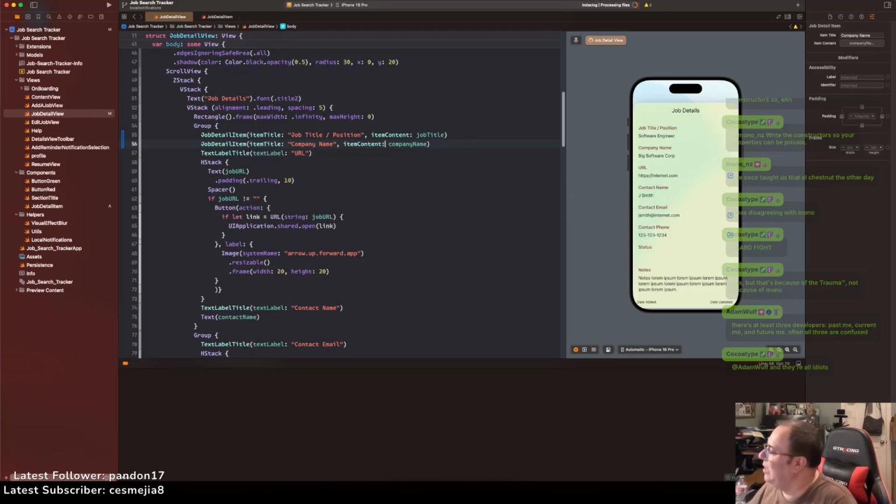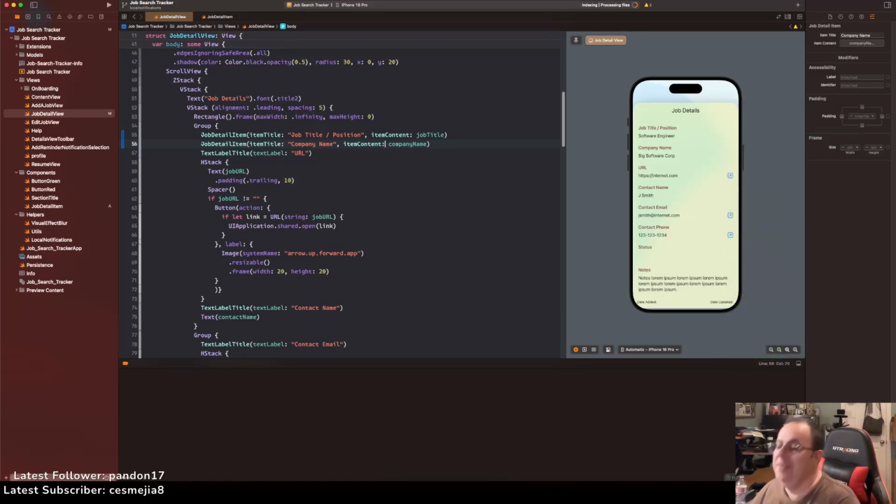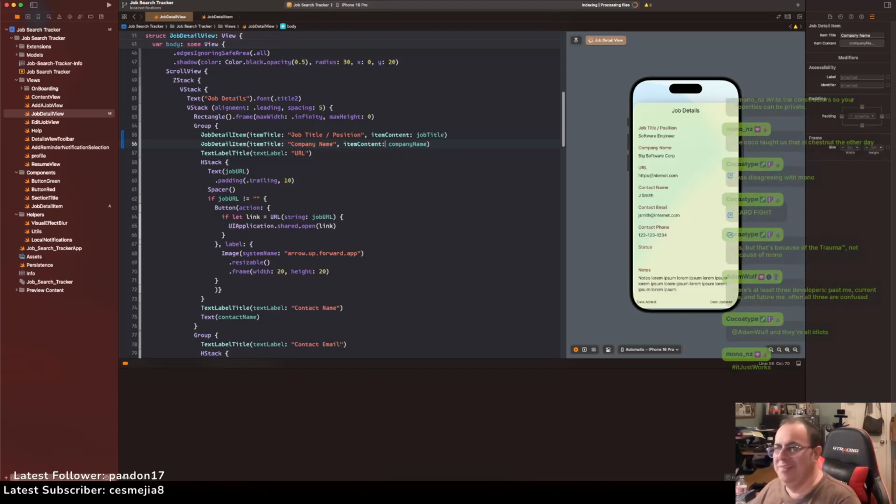There's at least 3 developers, past me, current me, and future me. Often all 3 are confused. Adam Wolf, buddy, you nailed it. You know, and I've heard that even in a parallel universe, the me has a problem with it. If there's endless parallel universes, I have endless problems. Is pretty much what I'm coming down to. And they're all idiots. Wow. Coco Type's going at everybody today. Anybody want to come on the podcast and argue with Coco Type?